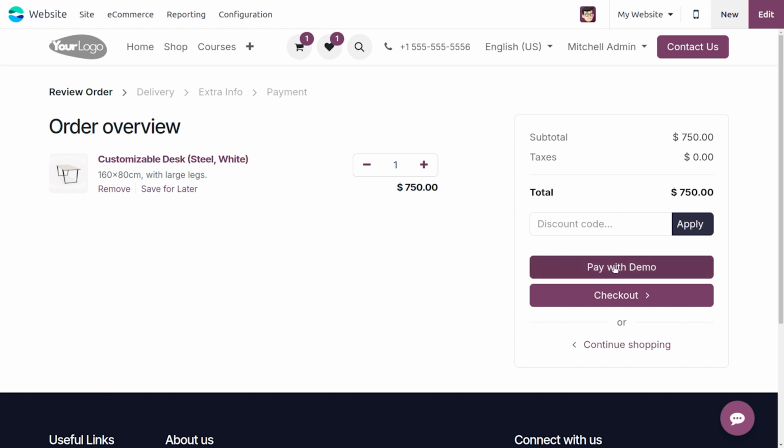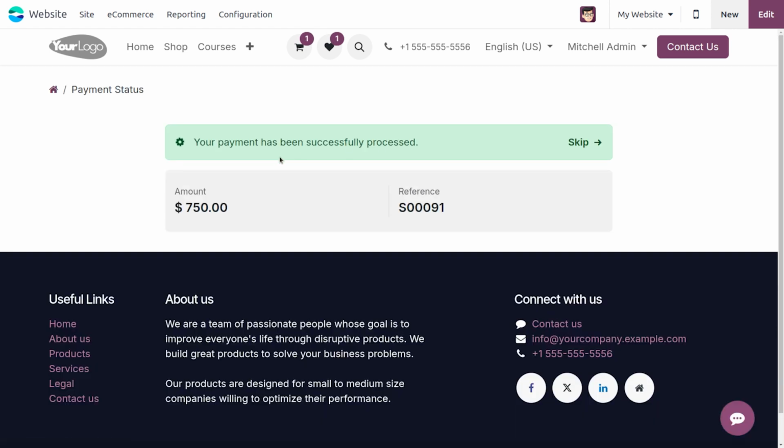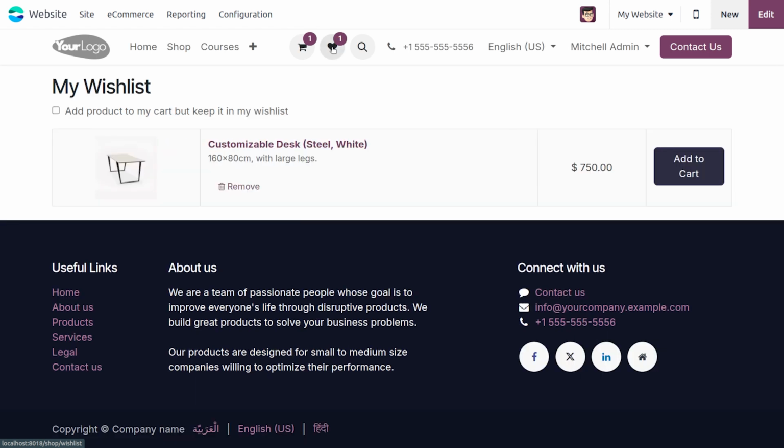So let's buy this product by going through the checkout process. We just need to make the payment. For that, you can just go with pay with demo and choose pay over here. And here you can see we have just made the payment. And here, if you want to view the item in the wishlist, you can also find that. So that's how we manage the wishlist in the Odoo 18 website.